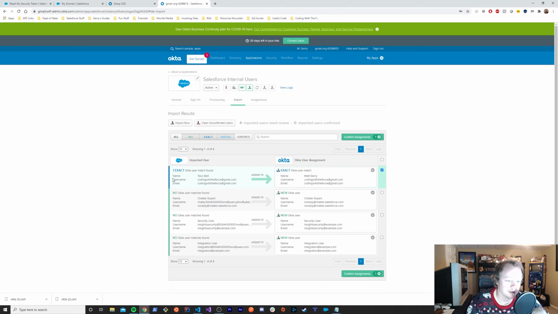So here we are. We've got this user that we found in Salesforce that we want to map to an Okta user. Okta is telling us that we found an exact Okta user match because the emails are the same. That's what it's matching on. And we would like to assign the Salesforce user to this Okta user, which is perfect. And I don't care about these other 3. They're not important to me. So I'm just not going to check the boxes next to them.